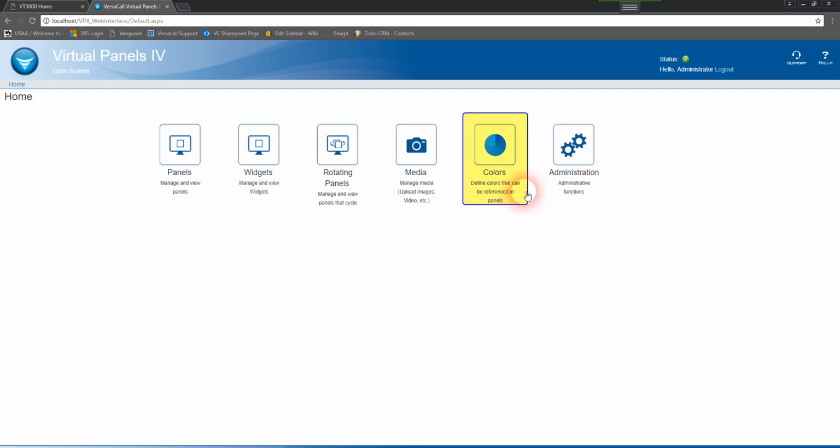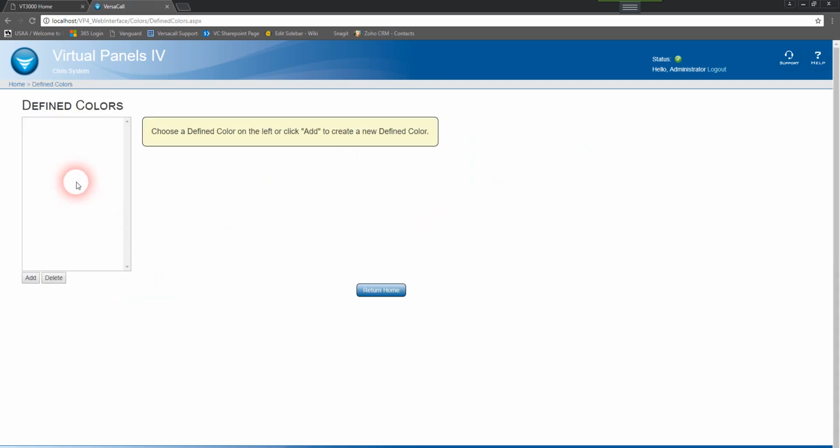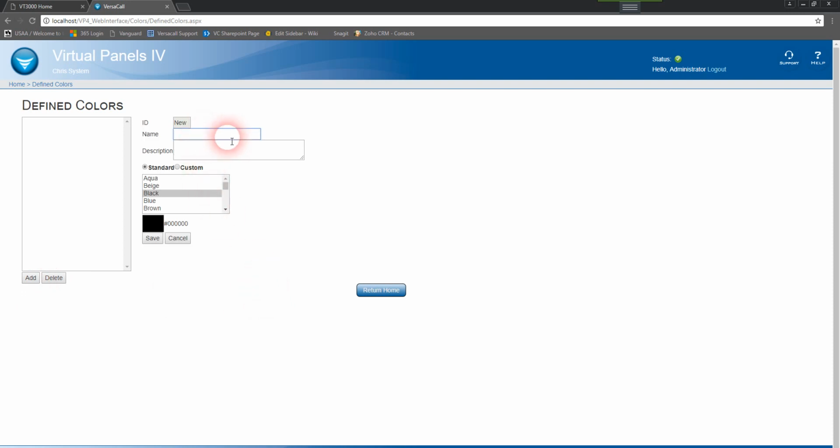So for today, we're going to get into colors first. So we're just going to select that from our menu here. And as you see, we don't have any, so we're going to simply click the add button. And we're going to create a standard color first.